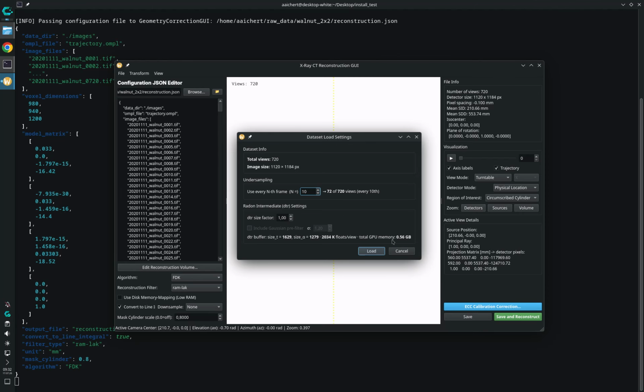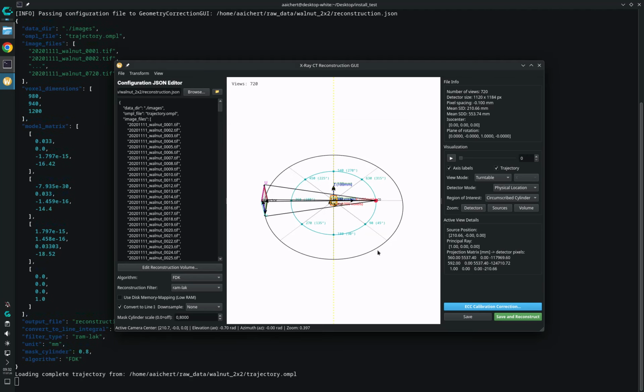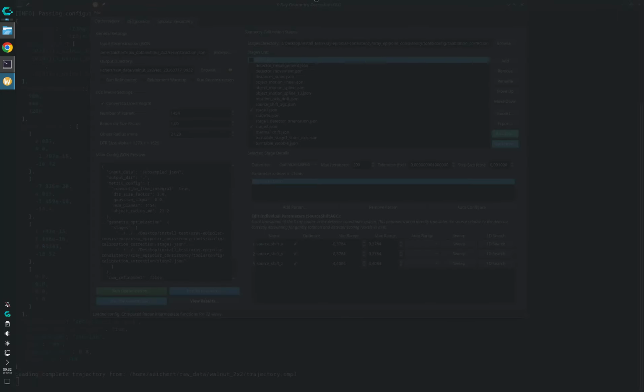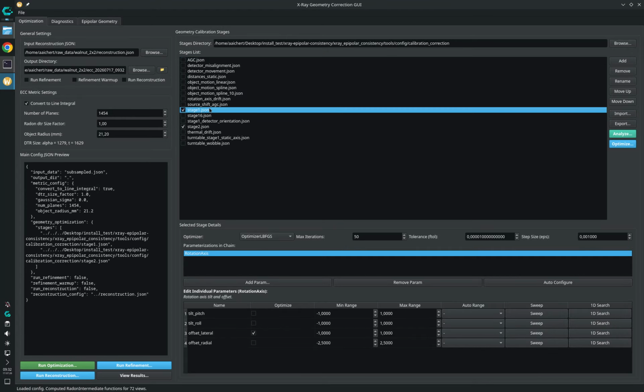So this is going to be about a half a gigabyte in memory, which is very fast. So we won't have to wait for very long. It now computes the Radon transform, and there we go. Right, so first of all, stage 1 is already prepared. This scan has a very strong axis offset in the lateral direction.